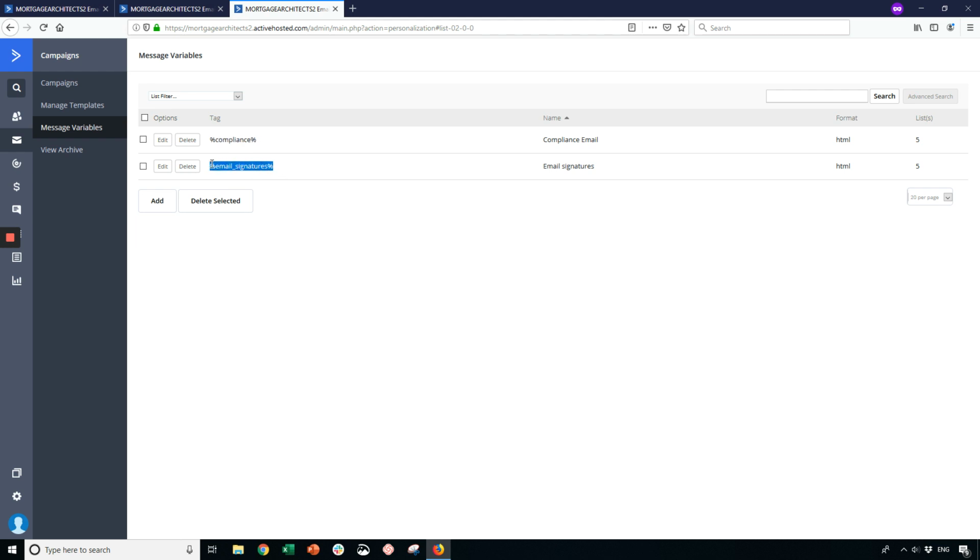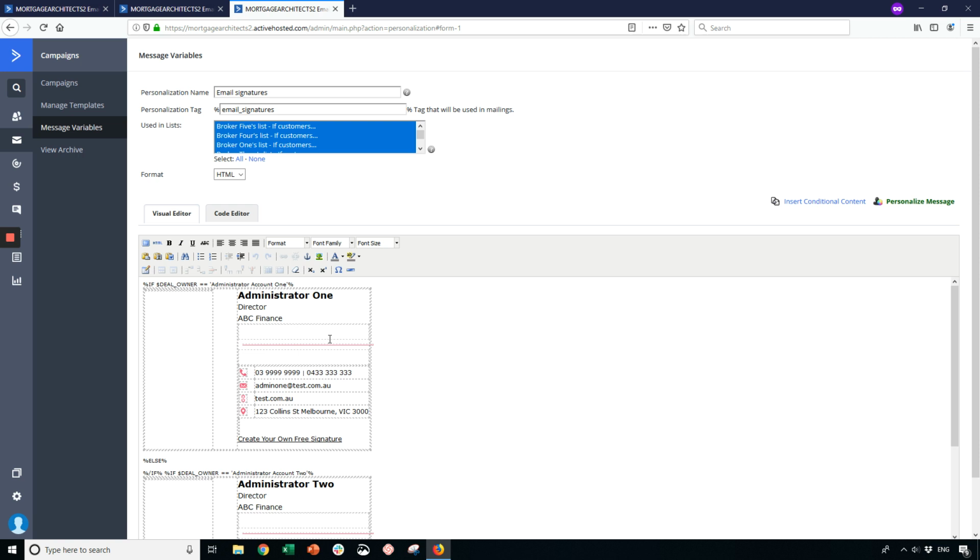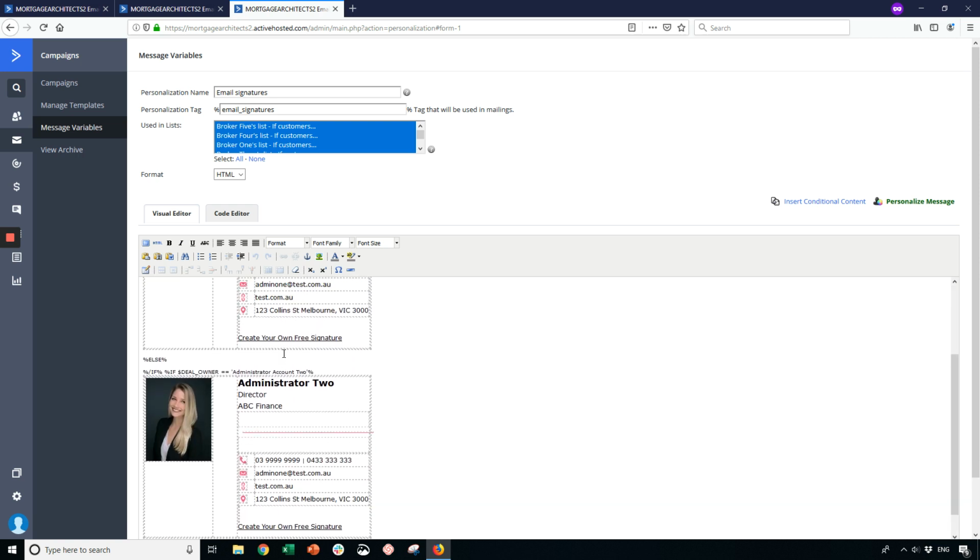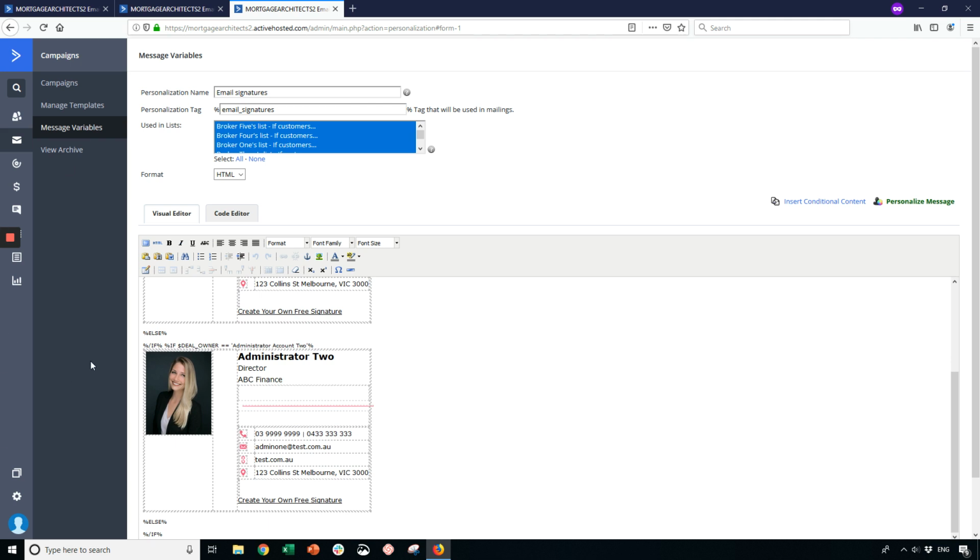Now, we use message variables when there is something that is going to be repeated multiple times across multiple emails. Now, imagine how annoying it would be if you brought on a new staff member and you wanted to add their email signature, only to find that you had to go into every single one of those emails and every single one of those automations and add their email signature. It would be an absolute nightmare.